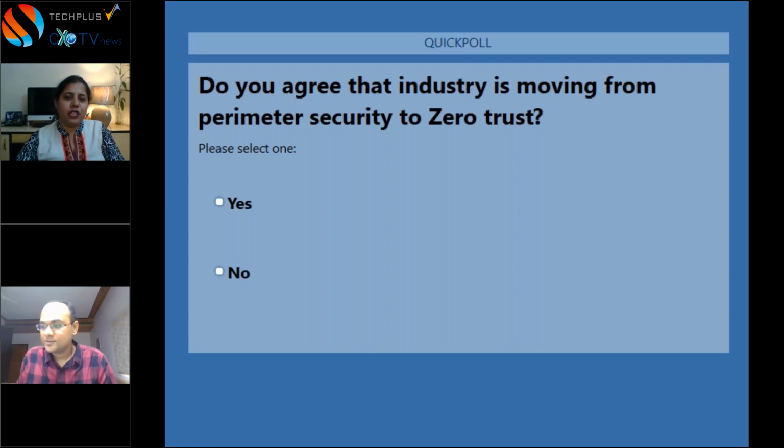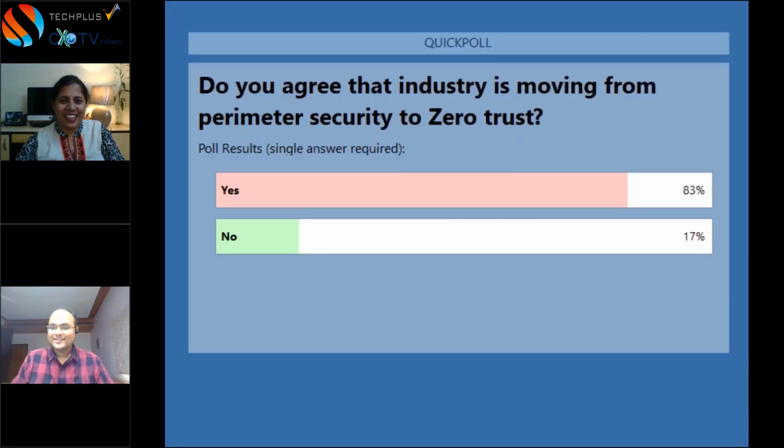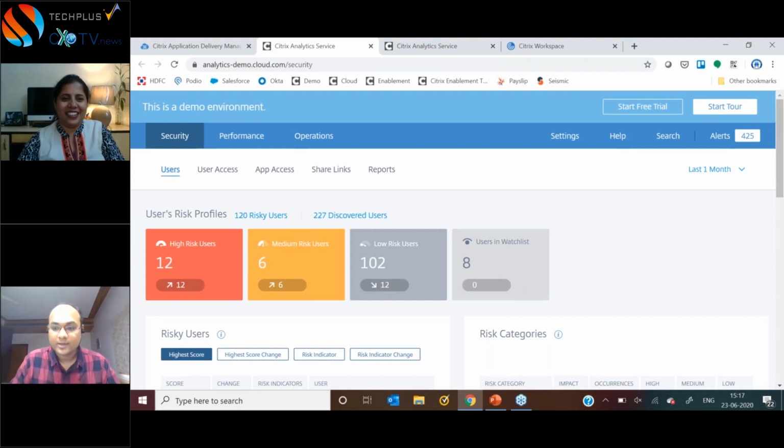Do you agree that the industry is moving from perimeter security to zero trust? So 85% of people say yes and 15% say no. No worries. Fantastic. So guys, I'll take just 2 minutes to explain what zero trust is.